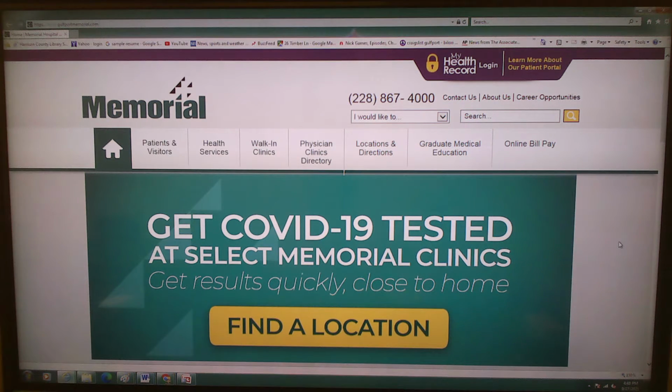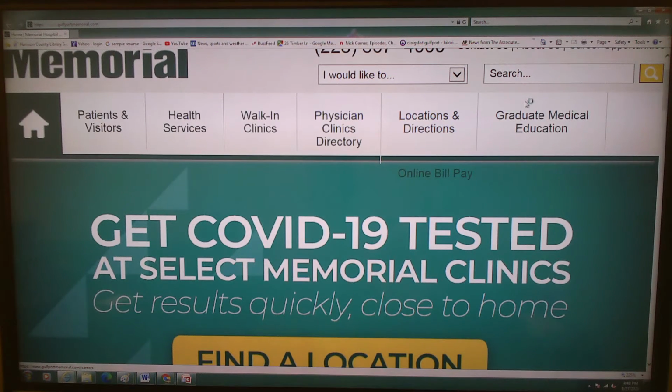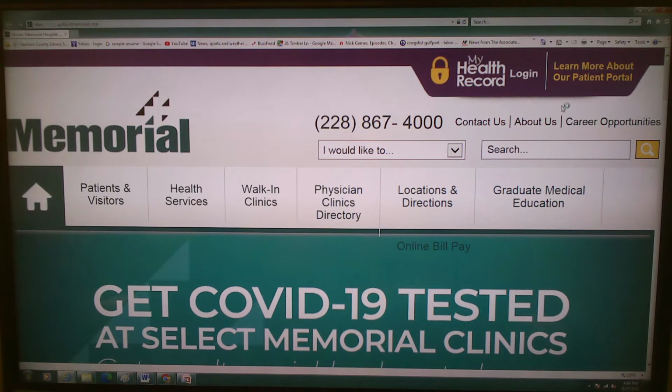Okay, if you look right there at the top, and I'm going to make the screen bigger so you can see it. Oh, too far. Okay, you see up there, right at the top, it says Career Opportunities. So when you click on that, it's going to open up and you'll be able to see how to apply for the job online.